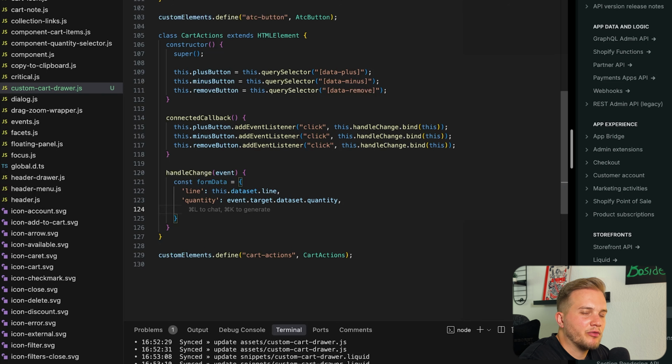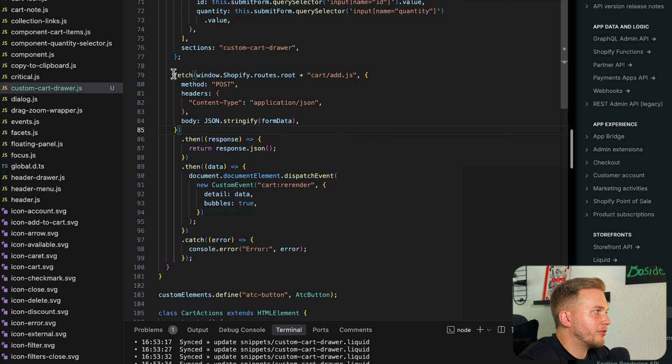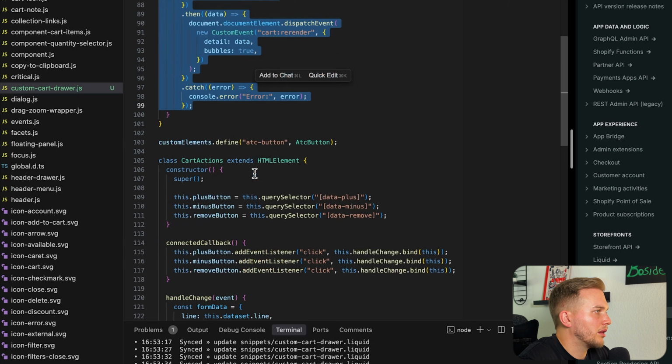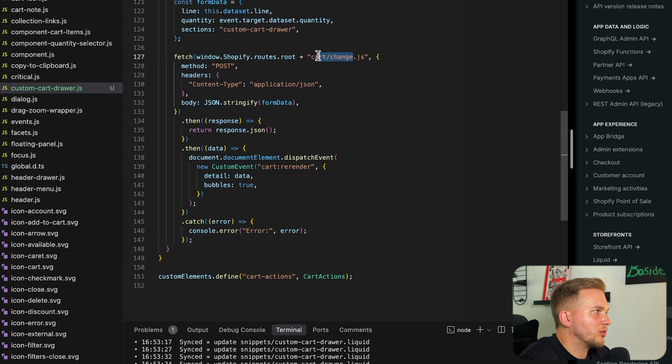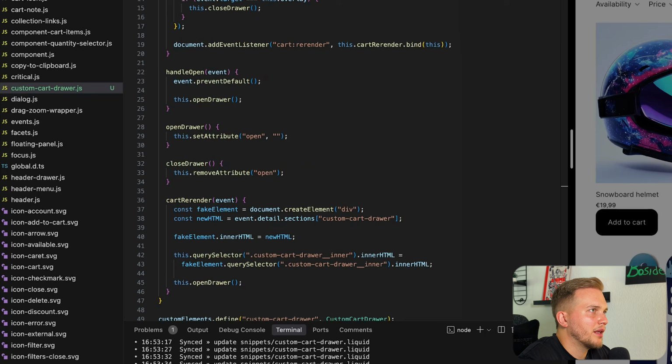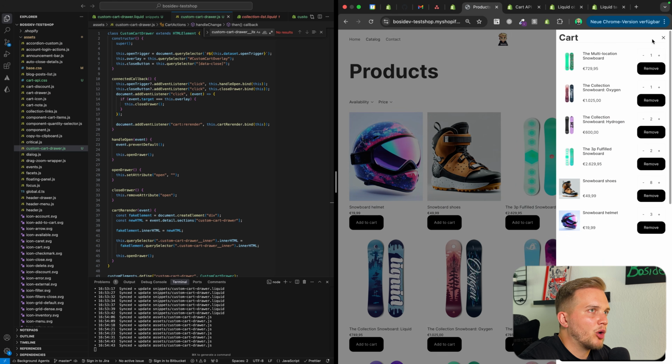And since we want to refresh the cart again, we need the sections custom cart draw section again. Then we can use basically the same fetch approach as from the ATC button. We just need to change the actual endpoint to change.js. Then take the form data inside of the body. And here again, we dispatch the new cart re-render event with the actual data and the bubbles. Now, when we go back in here, open the drawer and click on plus, we can see it changes to plus and the cart gets refreshed. The same here, we also can remove something.